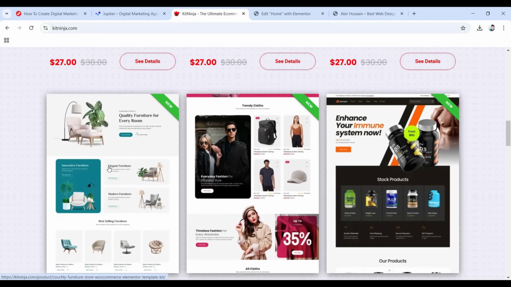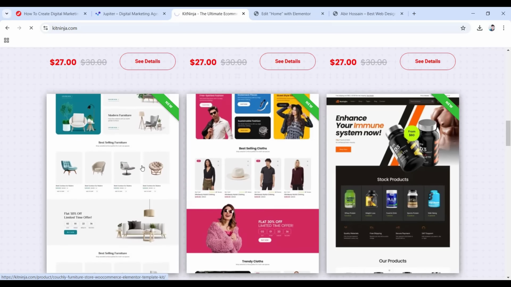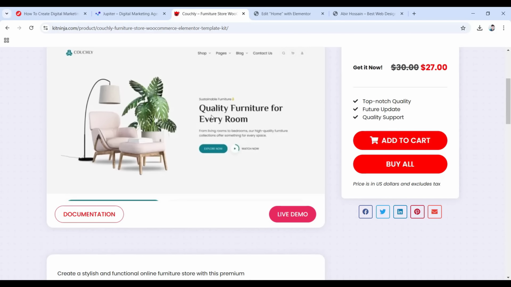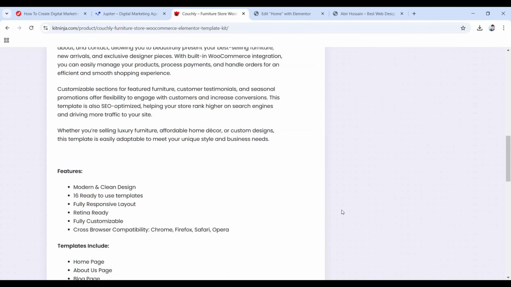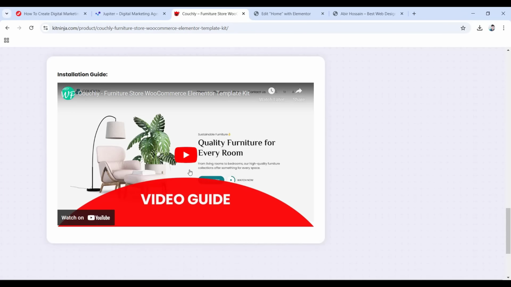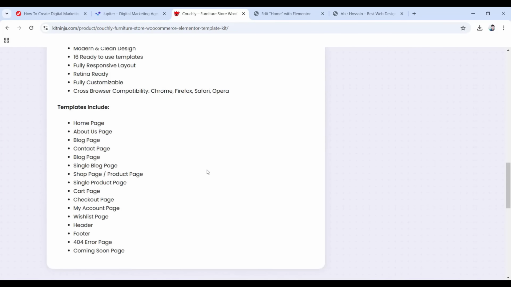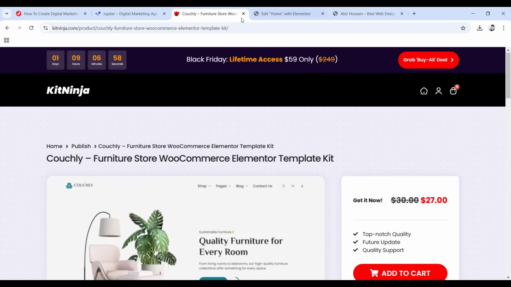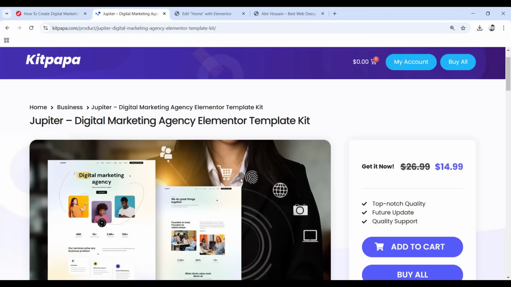And just like Kitpapa, you can also go inside of any of these. And then they also have this lifetime access going on as well for Kit Ninja. And just like Kitpapa, you'll also have all these features to check the template kit that you'll be buying in advance. You can check the live demo, and also there are all the features mentioned as well as an installation video guide. So everything is basically at your fingertips. You're just one click away. Now let's close this one. Okay, so now since I'm all done with showing you guys this alternative option, let's go back to the video and create this whole website from scratch, step by step, together.